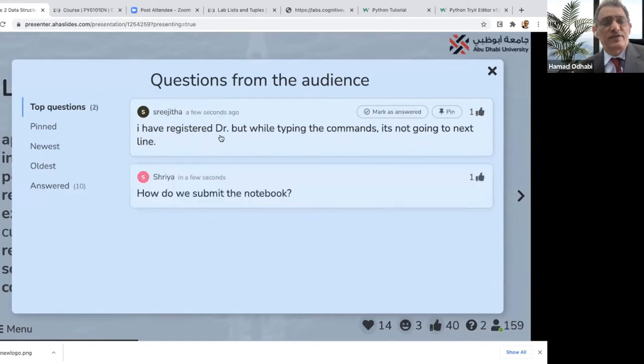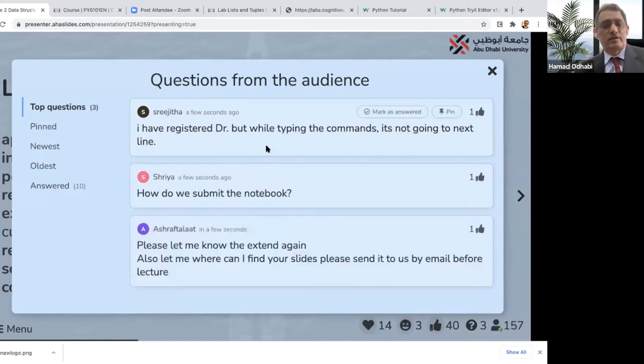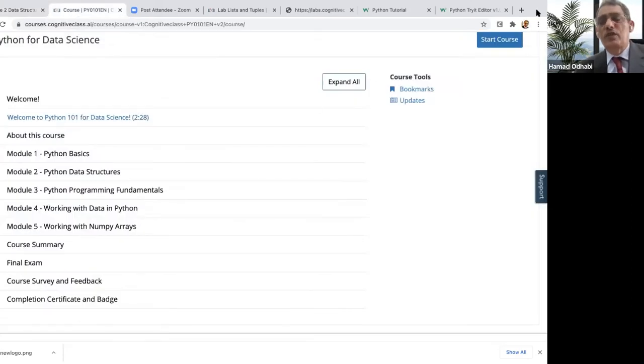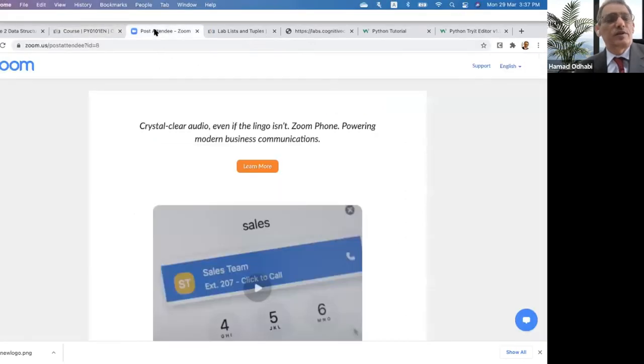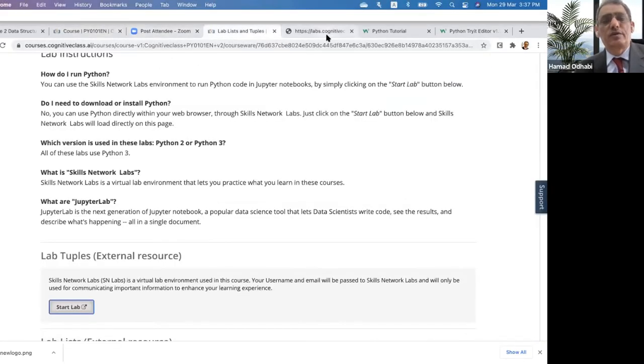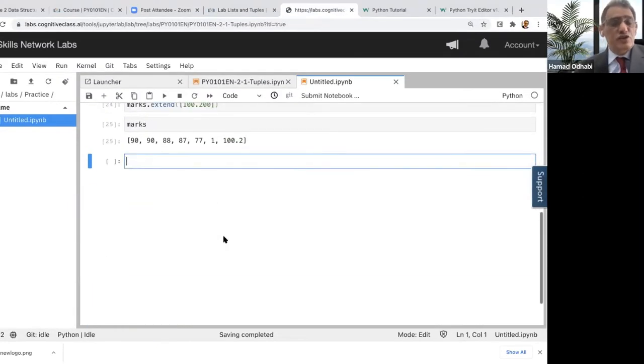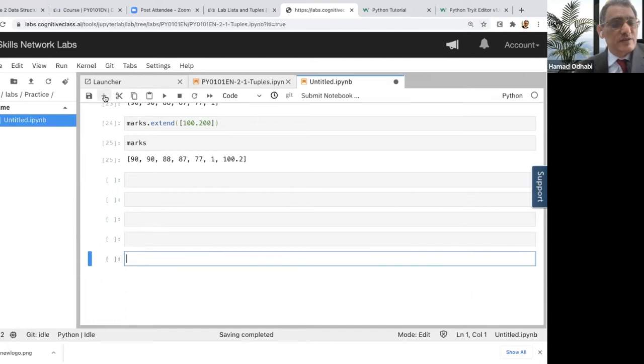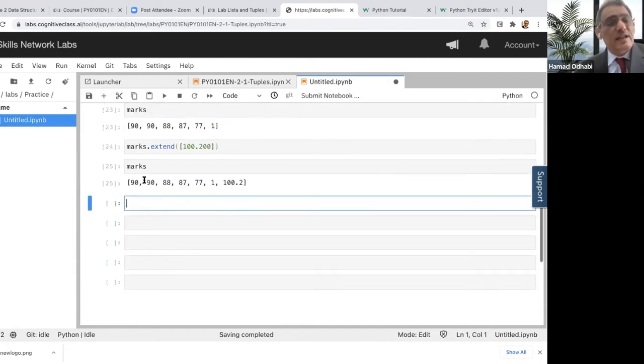I have registered, but while typing the command, it's not going to the next line. Okay, that means you're not familiar with it. I'll show you how it works. Just give me a second. I need to hide this one from here. Back to my code, this is the lab. In this Jupyter notebook, you use this button to create a new cell. In one cell, you can have many things.